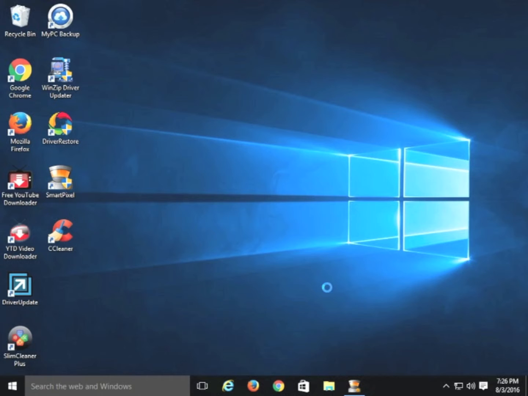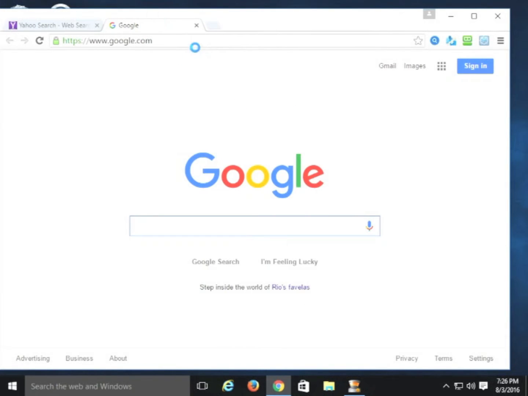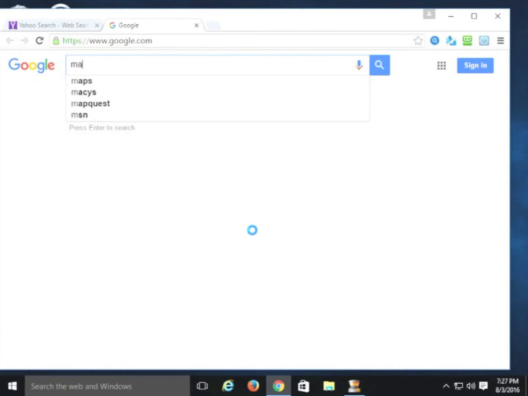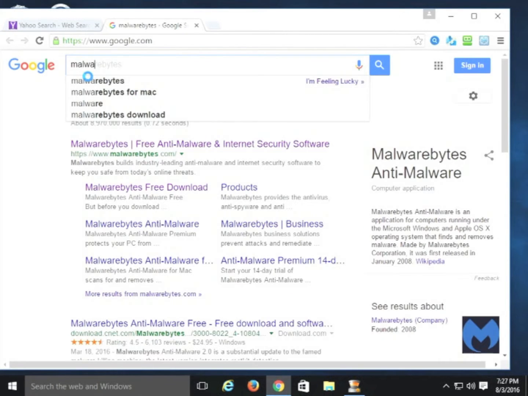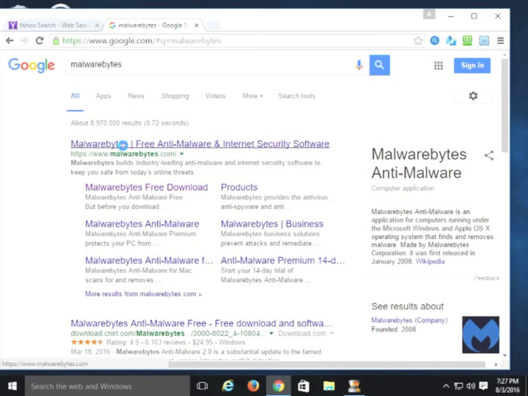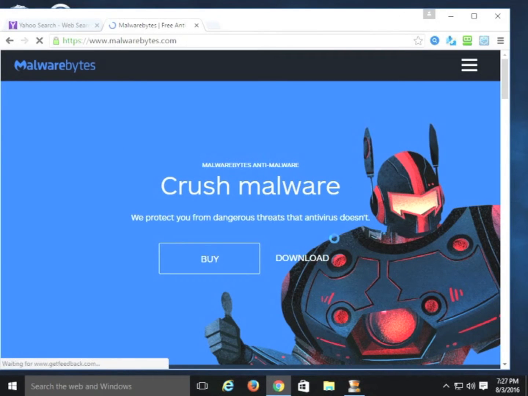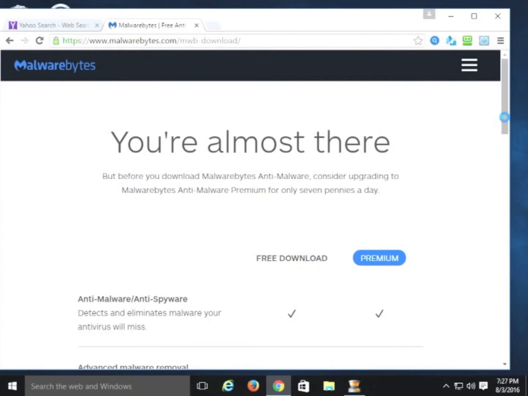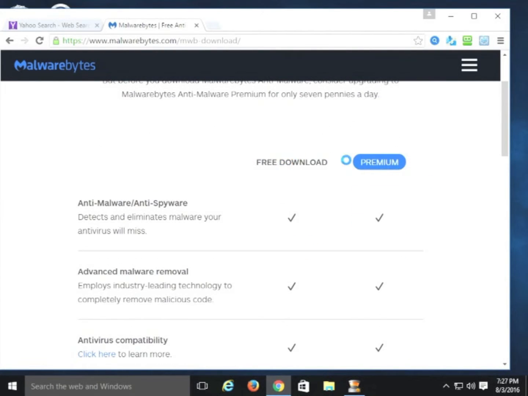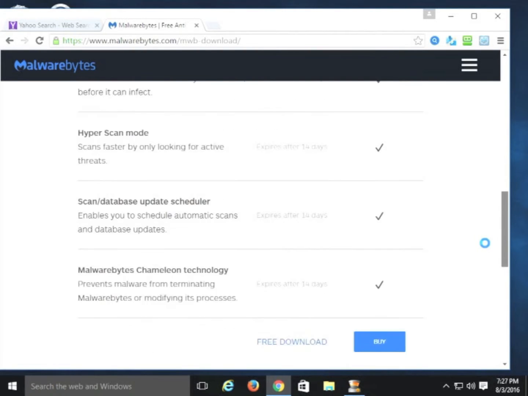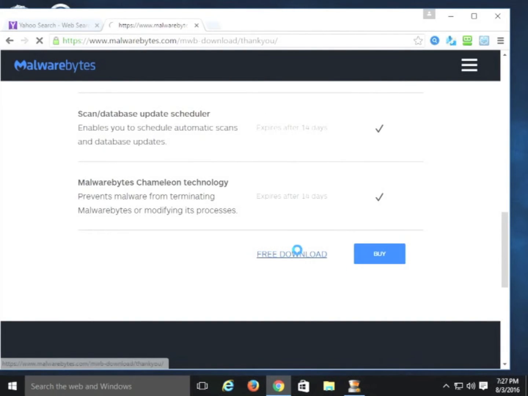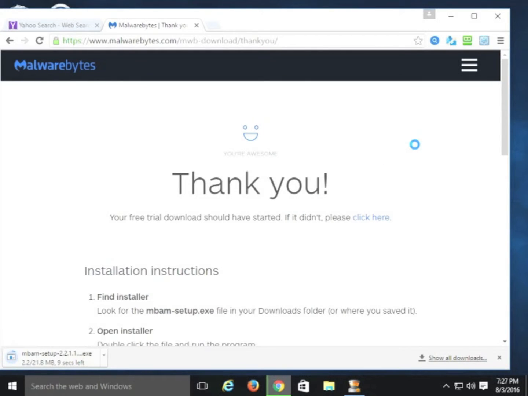So go ahead and click on Google Chrome to get started. Go to google.com and type in Malwarebytes. Click on that first hit. Click the download button. Scroll down where it says free and click download. I found that the free version is adequate. You do not need to buy the full version unless you really want to.